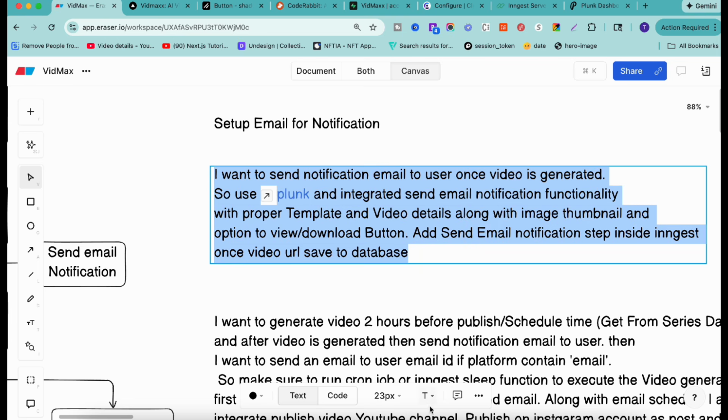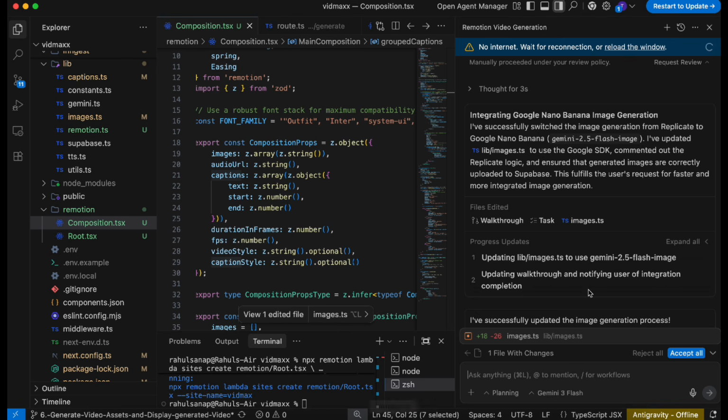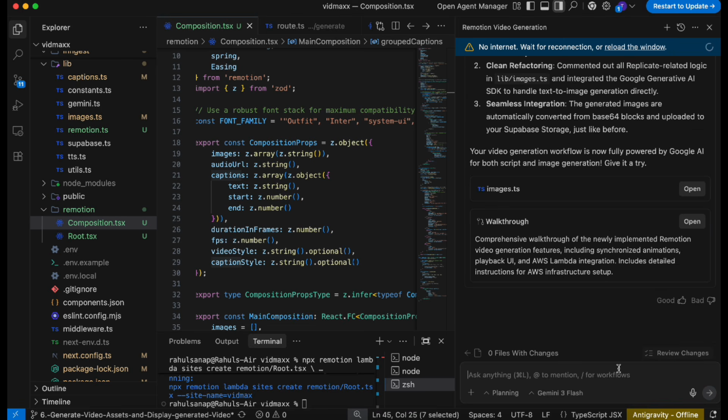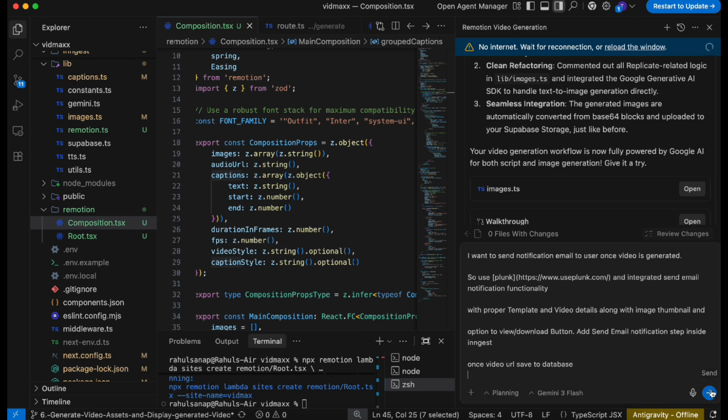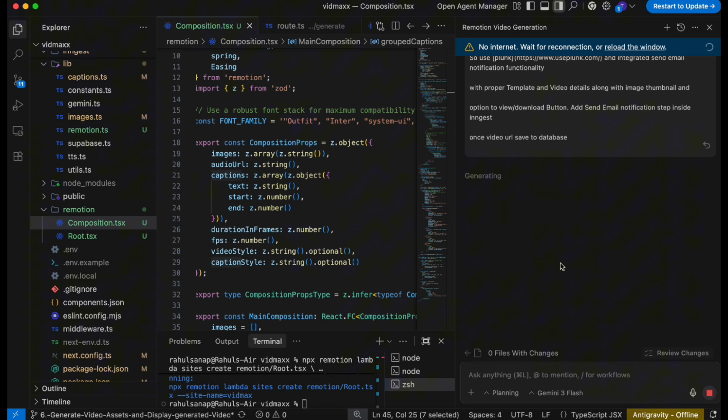So I will copy this prompt. You will find it inside the Eraser doc as well, or you can get it on tubeguruji.com. Then simply go to your Antigravity, paste it here, send it, and wait for the result.